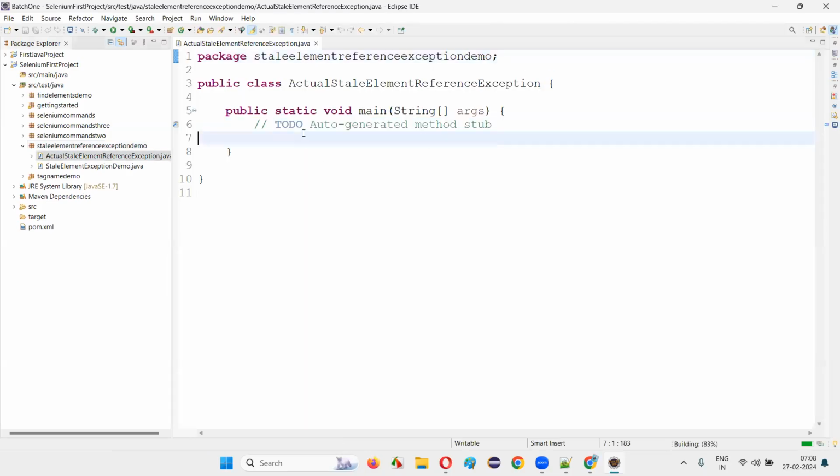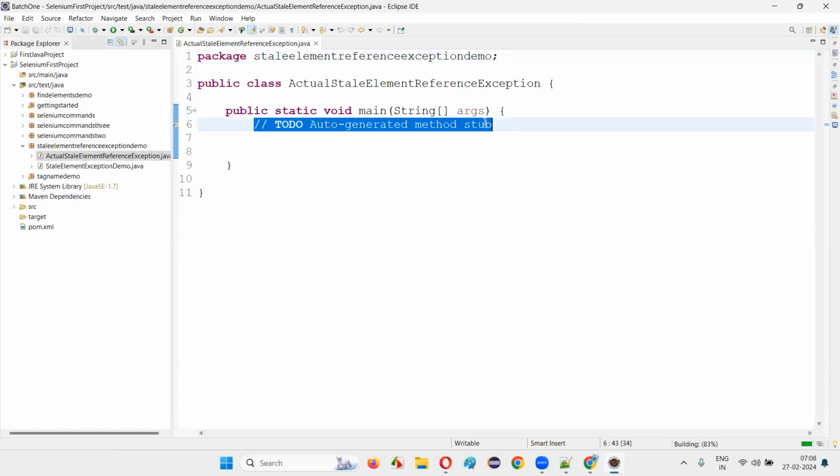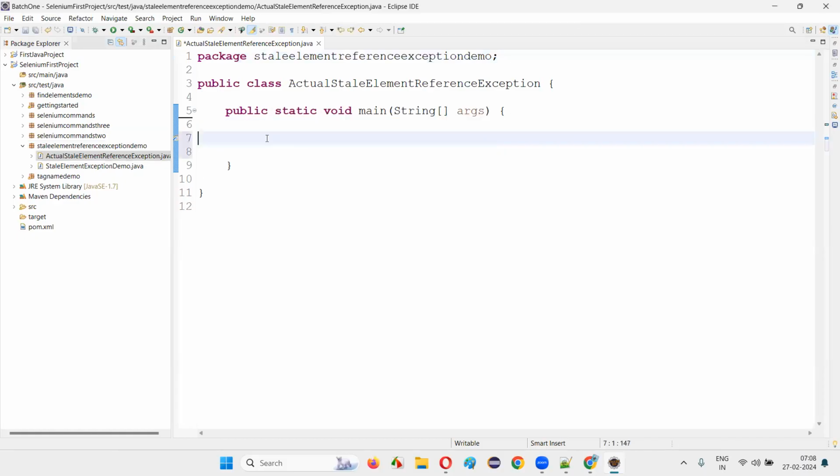So what I'm going to do is write the script here, which will generate the stale element reference exception. WebDriver driver, I'll simply write ChromeDriver. For now, we are not getting into the WebDriver thing; I'll do that during the framework part. WebDriver driver equals new ChromeDriver. For now, we'll go with one of the browsers, like this ChromeDriver. Driver equals new ChromeDriver.